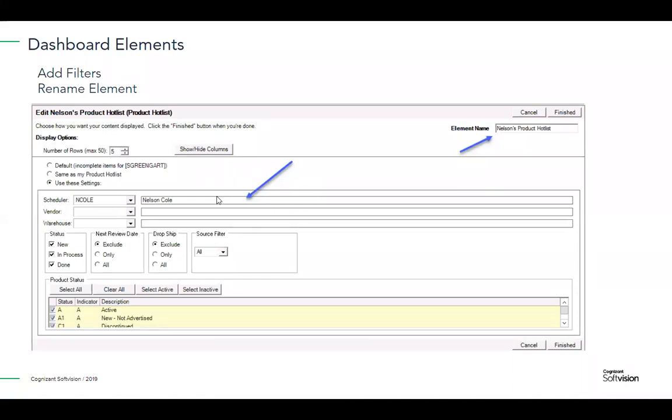So everything defaults to the user itself for the dashboard. So if I own product and I come into my dashboard, the back orders that are on the dashboard element will be my back orders. The product hot list would be my product hot list. But let's say that you're a manager or you don't actually manage product, so you wouldn't want to use a default. You would want to go ahead and change the settings.